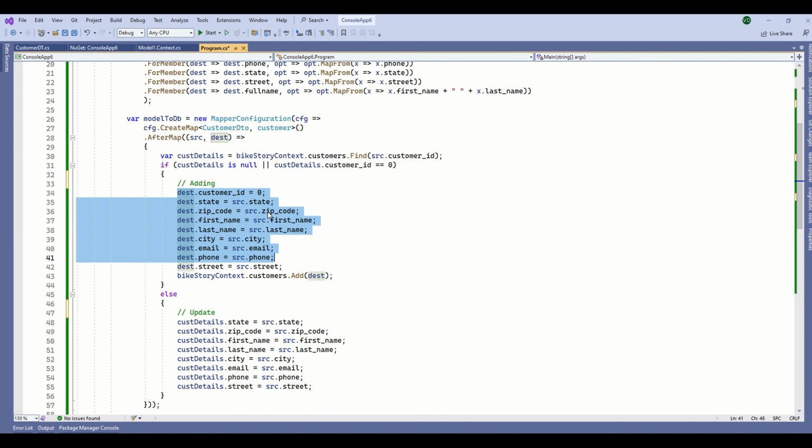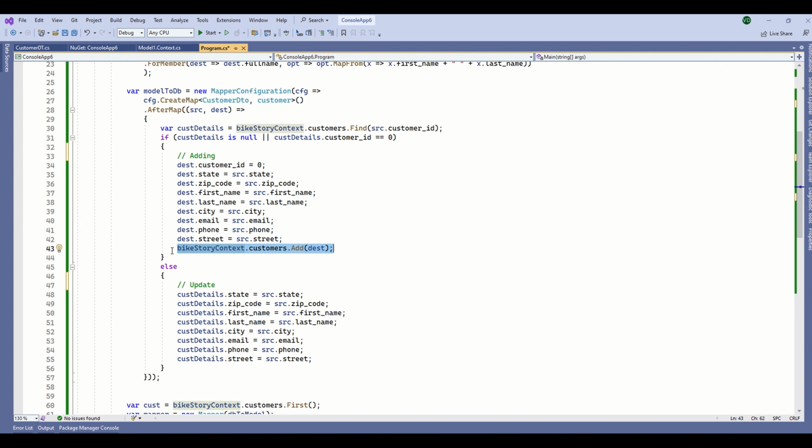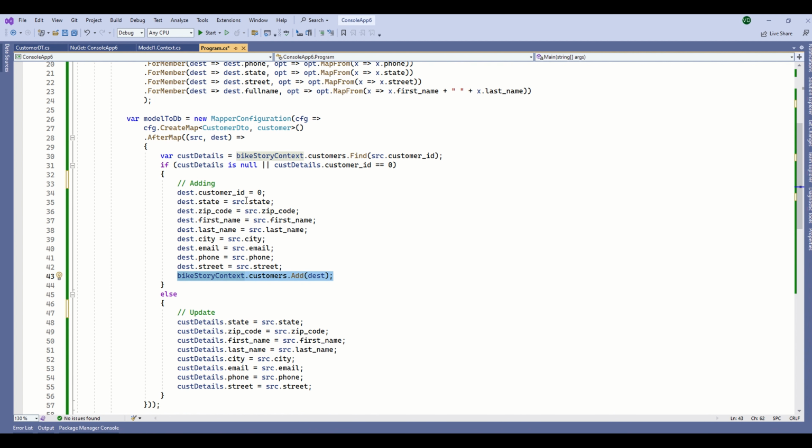When you are adding, once you populate the details in the destination, you have to add it to the customer's list. When it comes to update, this step is not required, because Entity Framework indirectly treats it as an update of this customer ID. So no need to add anything, no need to add this line, and that's it. This is another map from DTO to customer table, customer data, customer model.